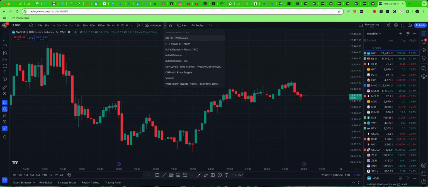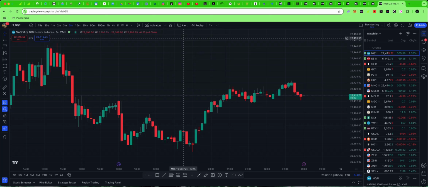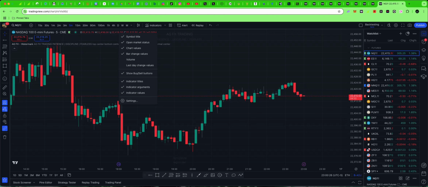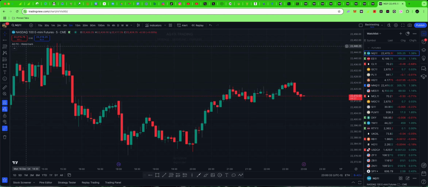Also, another cool thing, say I'm going to add an indicator to my chart. I added it. It's going to show up here. I don't like having all this extra stuff on it. So if you right click your open, high, low, close, you can get rid of that stuff, right? By clicking those, and then it just has the name.